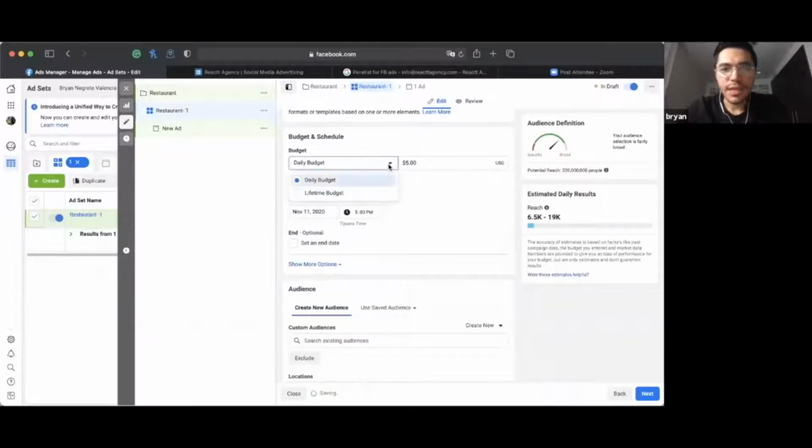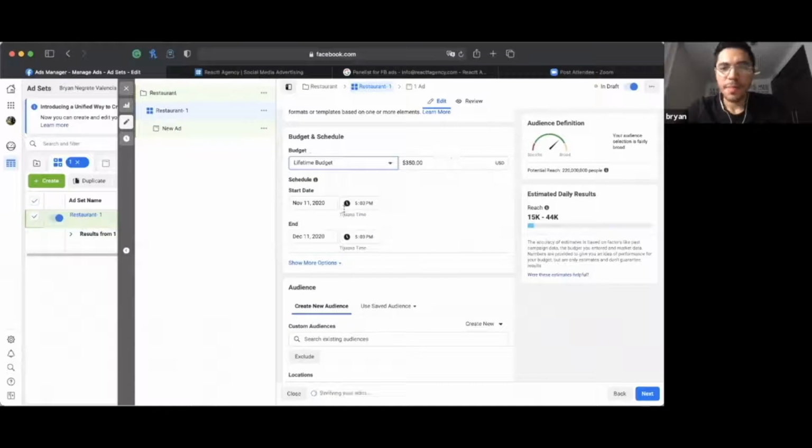If you want to have a daily budget or a lifetime budget, I usually suggest to have a lifetime budget, because a daily budget will eat your budget really fast. If you have a lifetime budget, it's easier to control. To start out, we could do $50 or $20, or if you have a little more budget, you could raise that up to $200. But we're just starting out and we're just doing a test, so $50 is good.